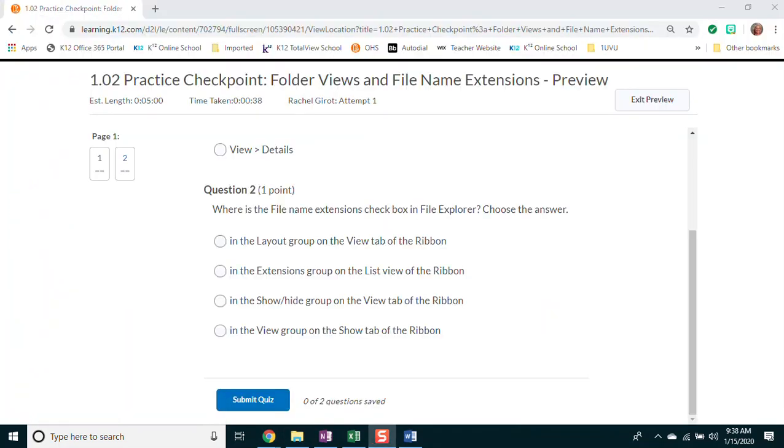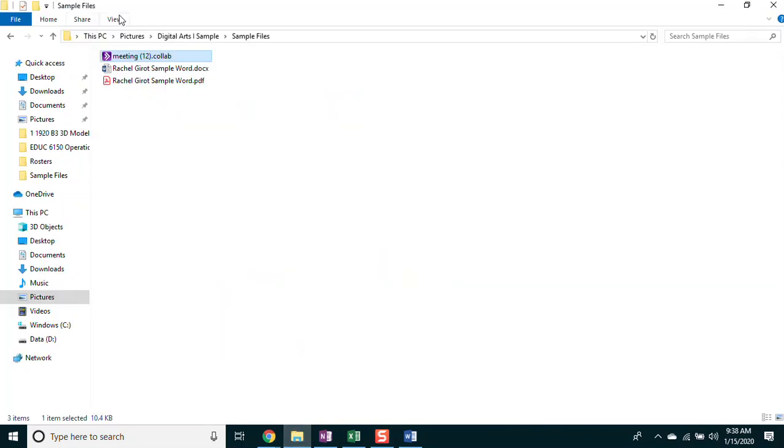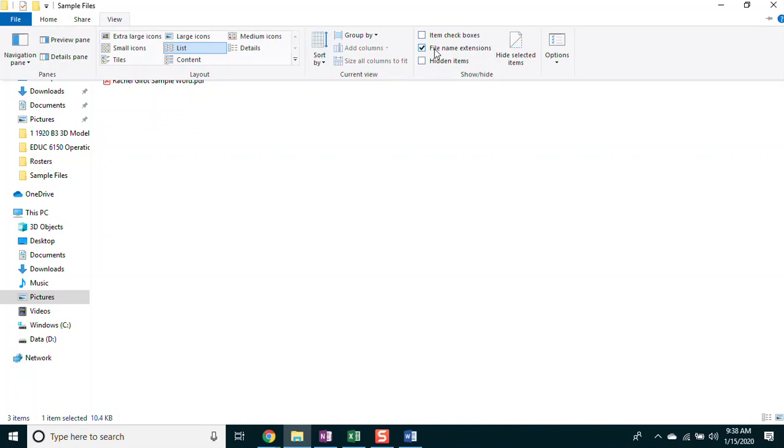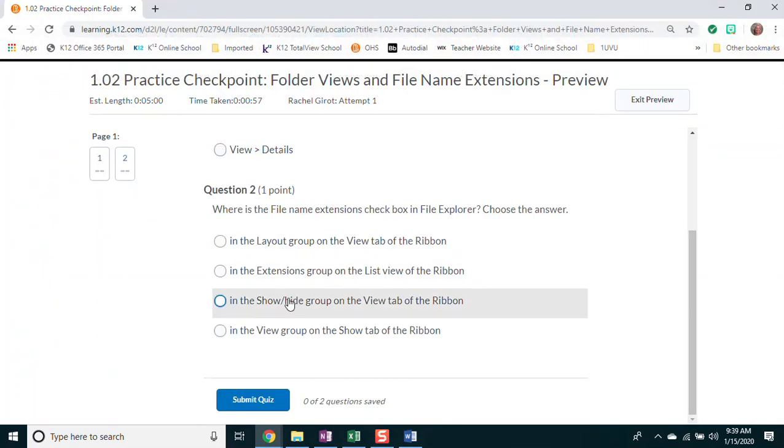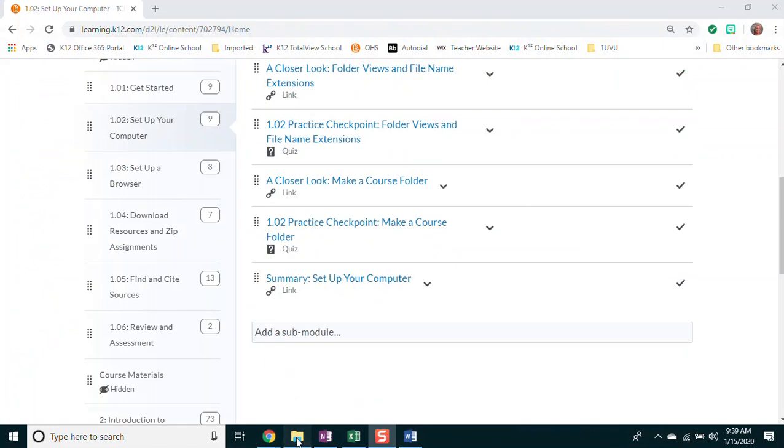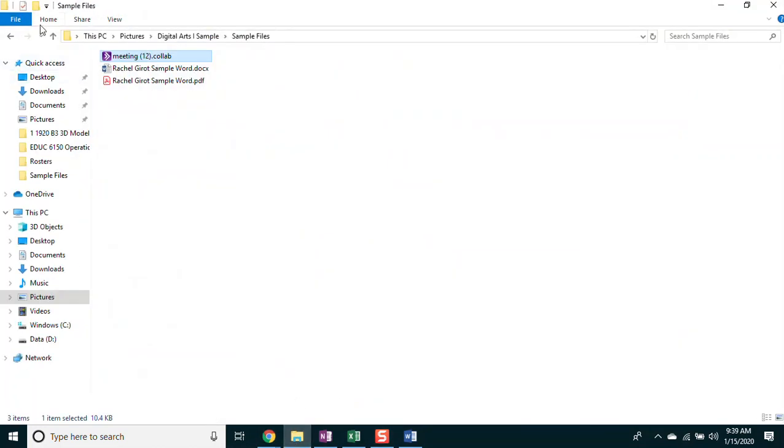Question 2. Where is the file name extensions checkbox in File Explorer? Is it in the layout group? Is it in the extensions group? Is it in the show hide group? Or is it in the view group? Let's see, go to view. It is in the show hide group. Ding, ding, ding.